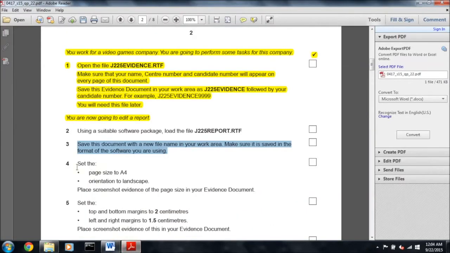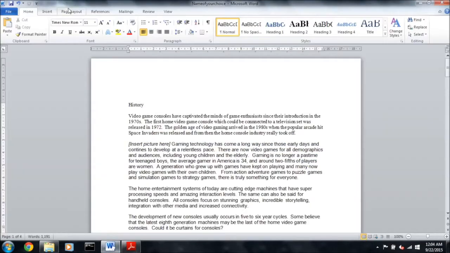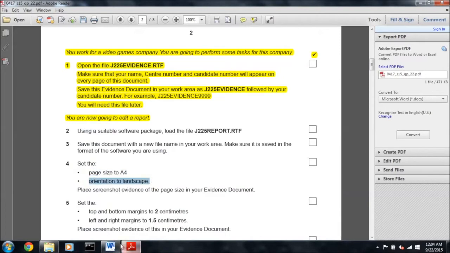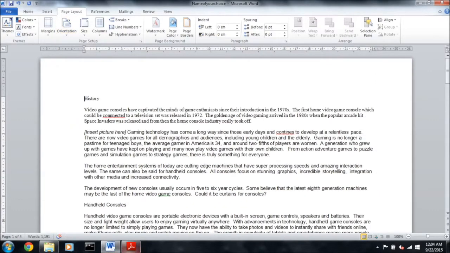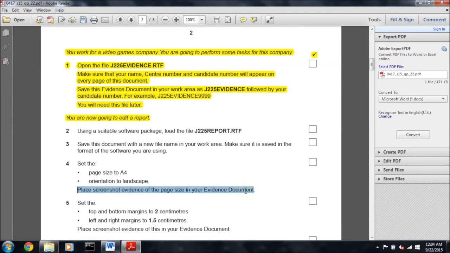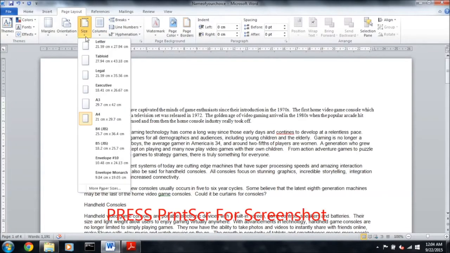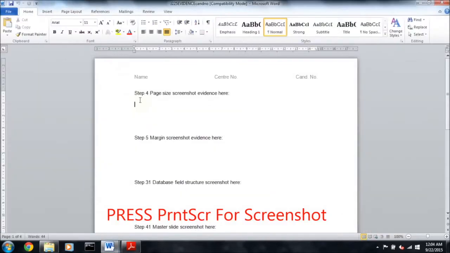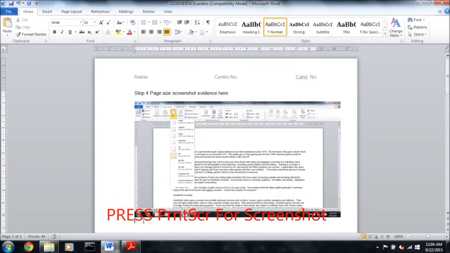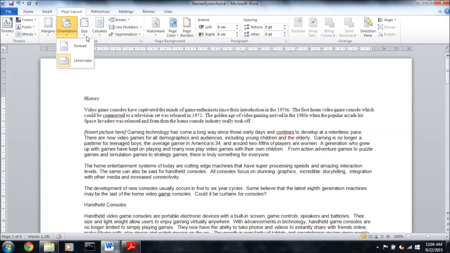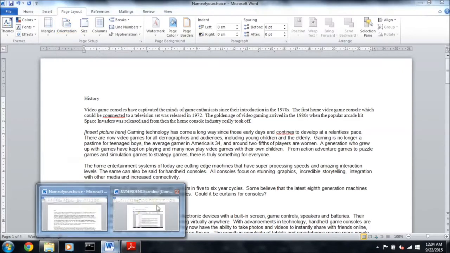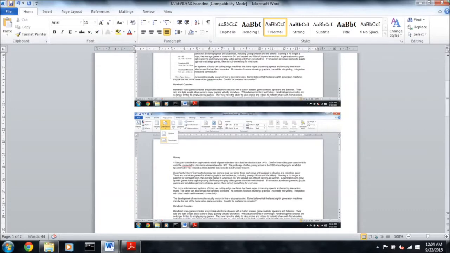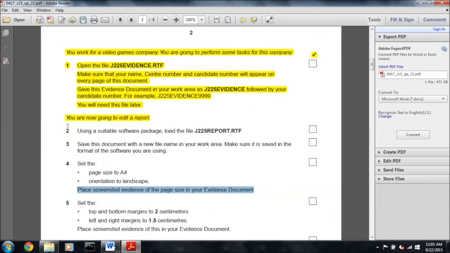Now we're going to set the page size to A4. And we're going to set the orientation to landscape. And we're going to place screenshots of this evidence in our evidence document. So show where you've changed it to A4, and you're going to screenshot the entire screen and do not crop it down. Do the same thing for the orientation. Again, the entire screenshot should be placed in the evidence document with no cropping. Okay, so we're going to highlight that.